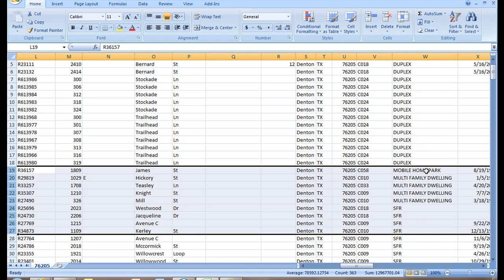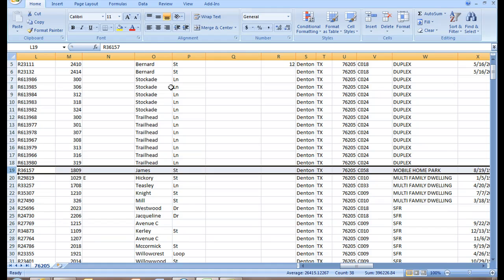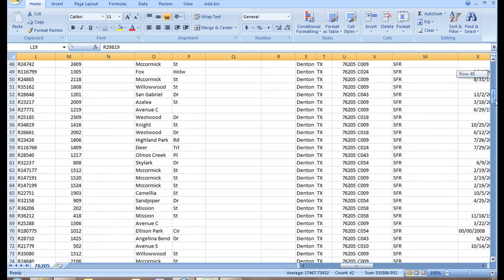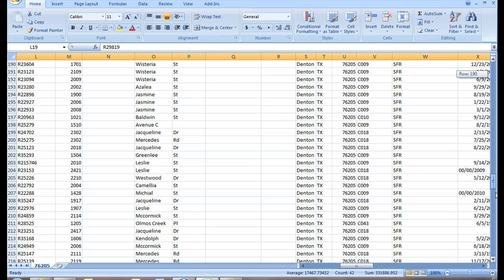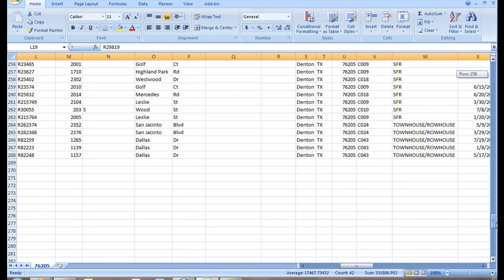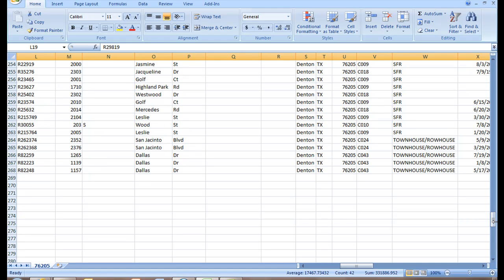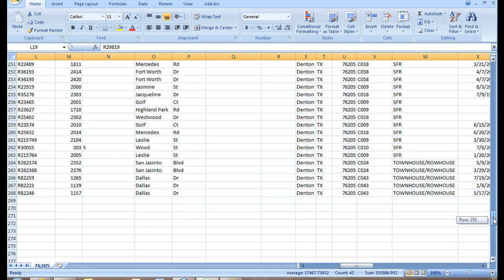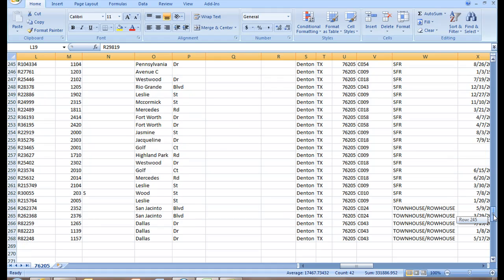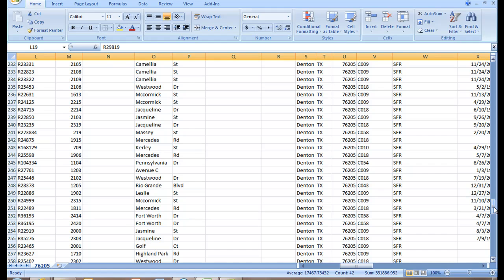and now I've got mobile home park. A mobile home park, you could leave that in. I'm going to delete it for this training purpose. If you've got multifamily, and then you have SFR, which is single family residential. And I scroll all the way down, and I've got some townhouses or row house. Do you know what a row house is? I have no idea. I don't either. Okay. So we've got 268. 268 from 327.